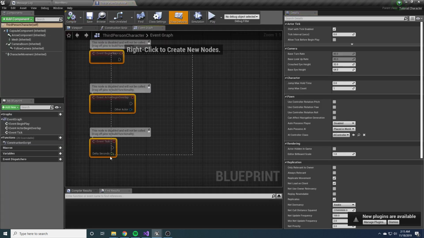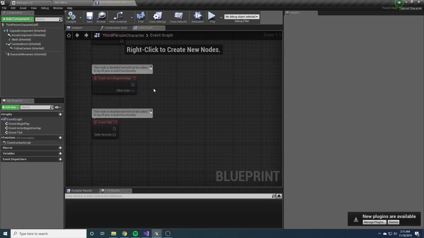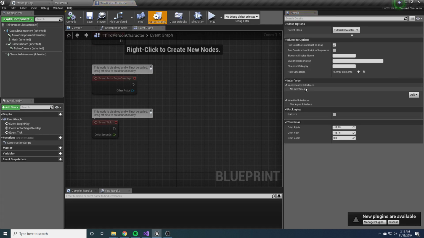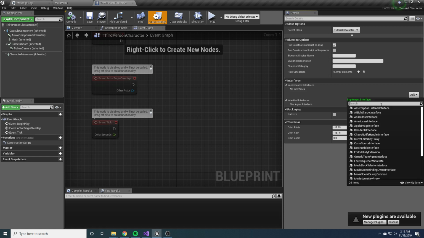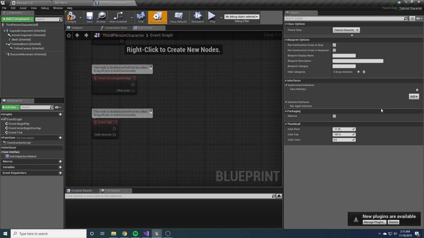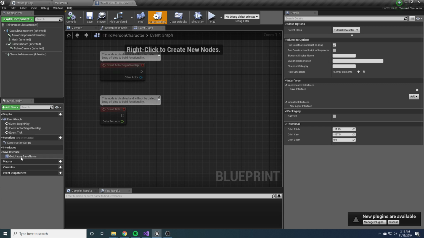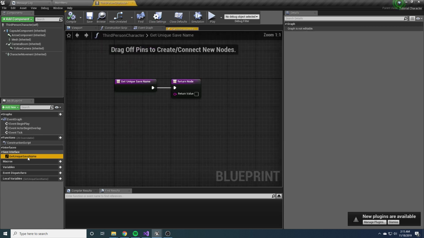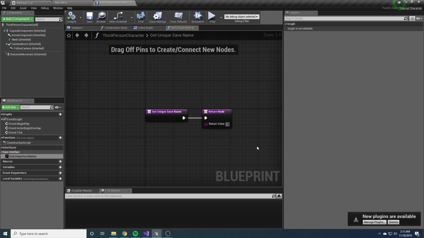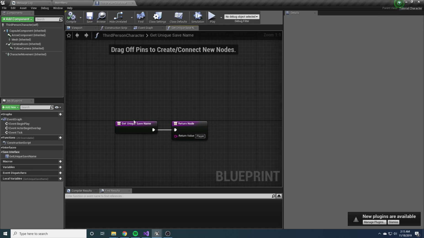and if we want to save anything about this character, or any actor for that matter, we need to implement the save interface. So go to class settings, and then over here on the right, just hit add and say save interface. And you can see, on the left, it automatically created this get unique save name function that it wants us to fill out. So we need to type a unique name here. And we just need to make sure that this name is not being used by any other object that's being saved in our level. And as long as it's not, then we're good to go.